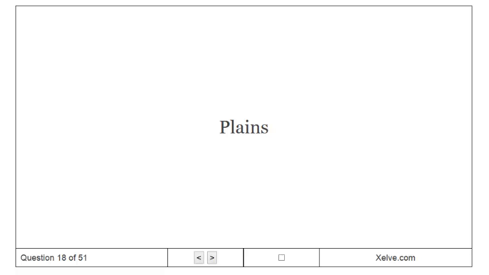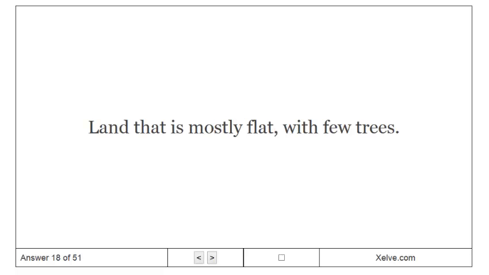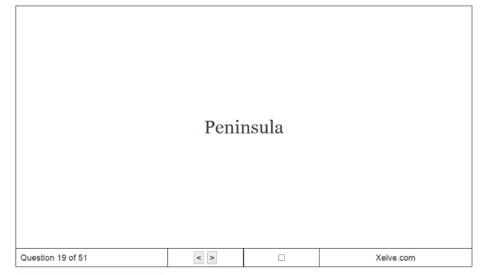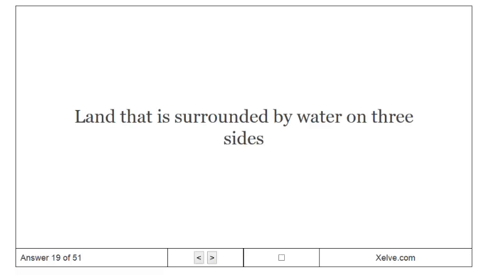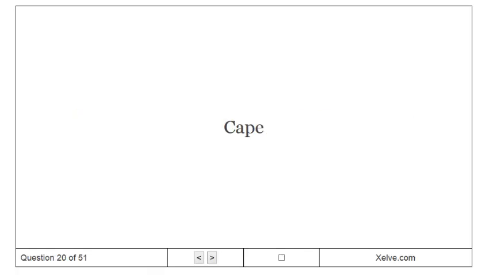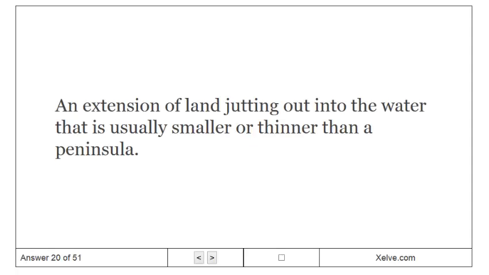Plains. Land that is mostly flat with few trees. Peninsula. Land that is surrounded by water on 3 sides. Cape. An extension of land jutting out into the water that is usually smaller or thinner than a peninsula.